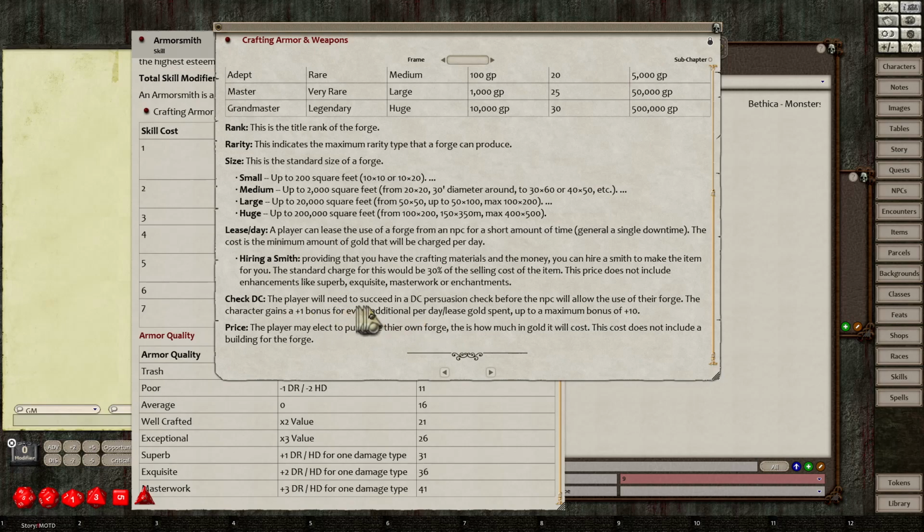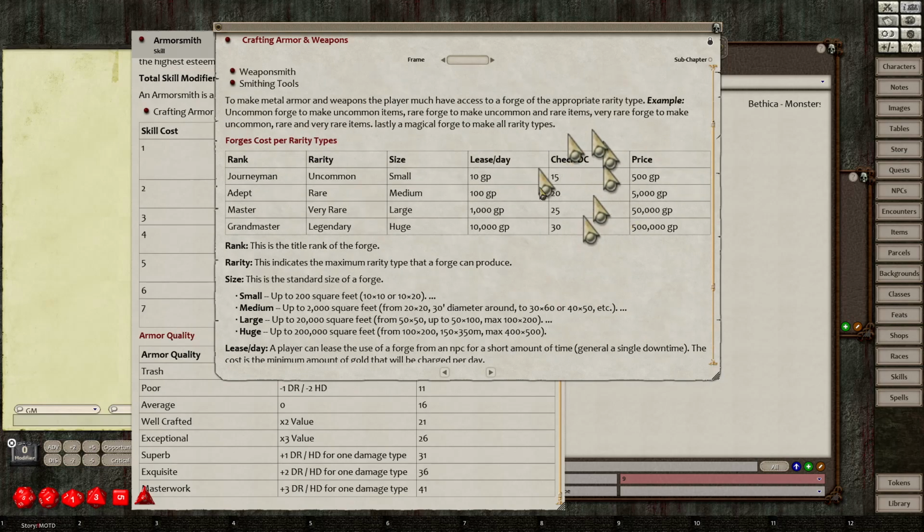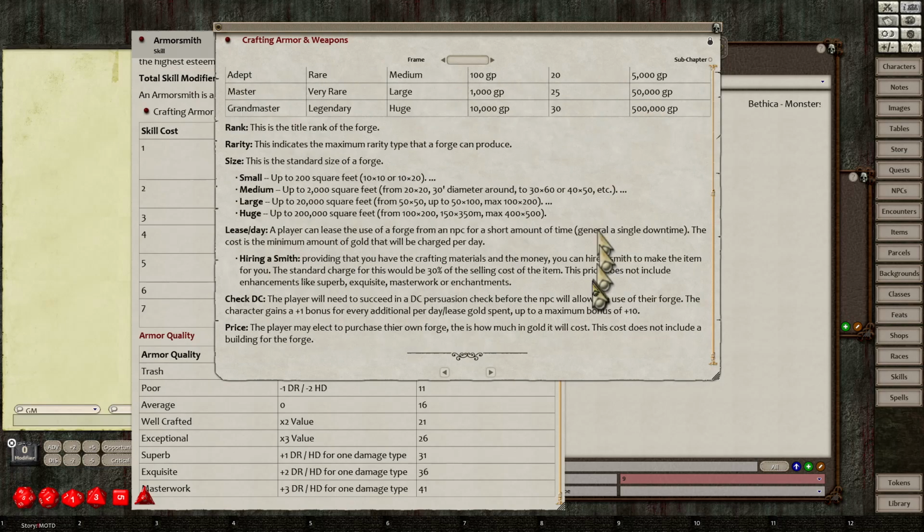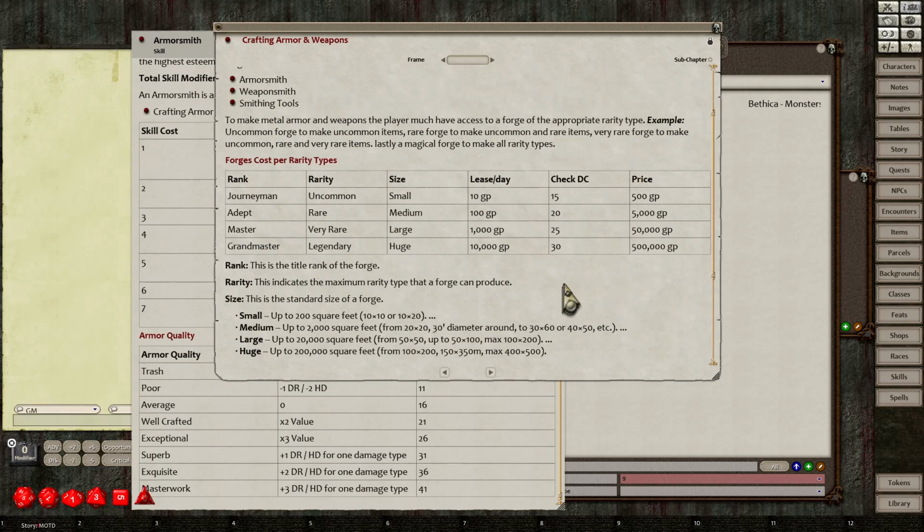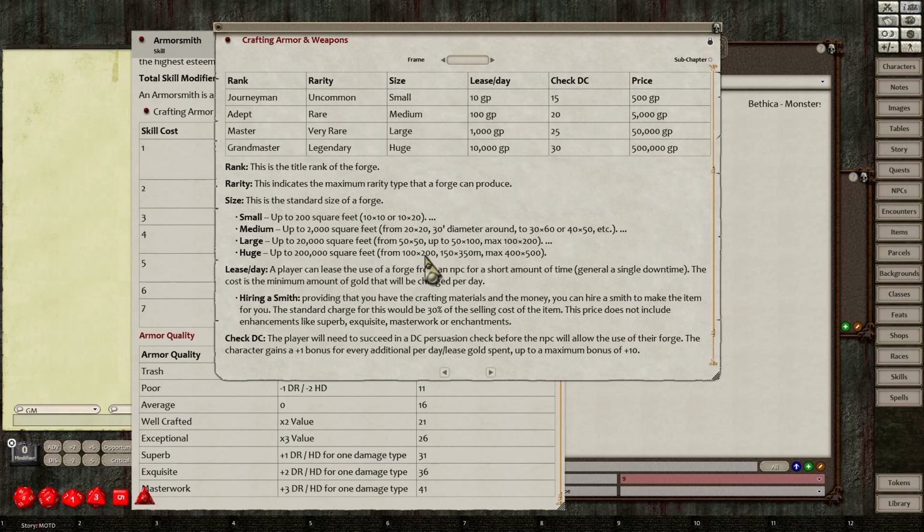Okay, the player will need to succeed on a DC persuasion check before the PC is allowed to use the forge. I always forget what that check is. Basically, you have to make a persuasion check for somebody to let you use their forge. So if you want to use somebody's forge, you have to make a persuasion check, and right here this will tell you whether or not they will let you use it. Or if you've got the money, you can have your own forge in the city somewhere.